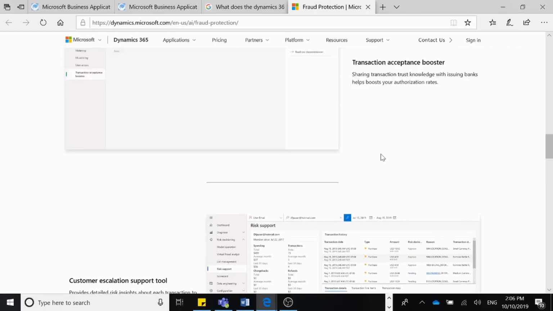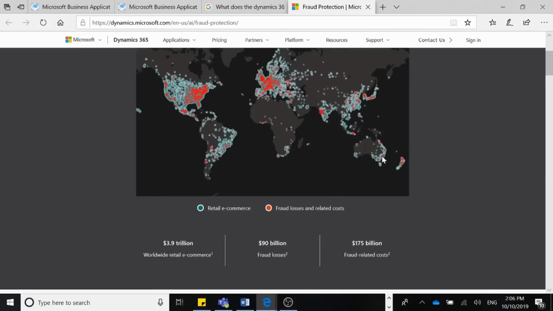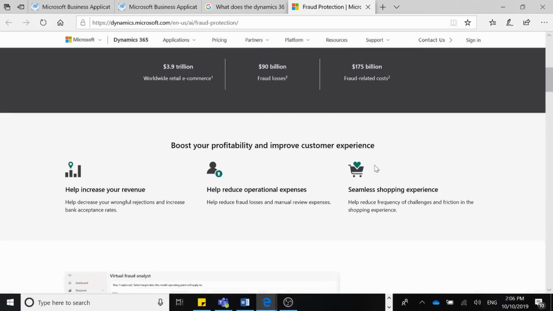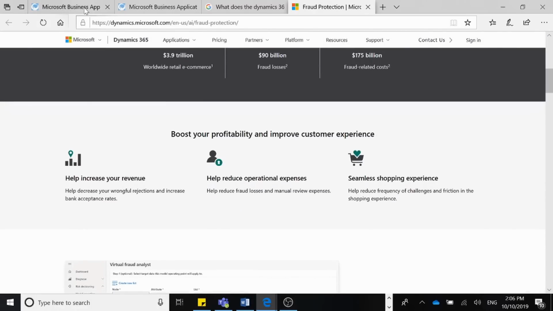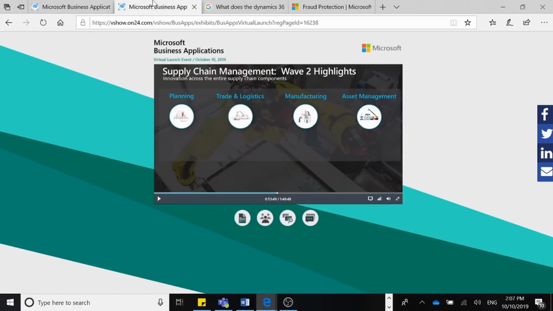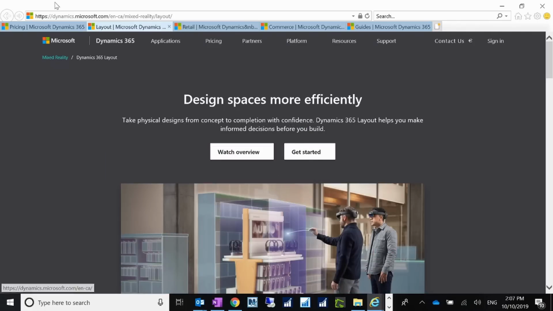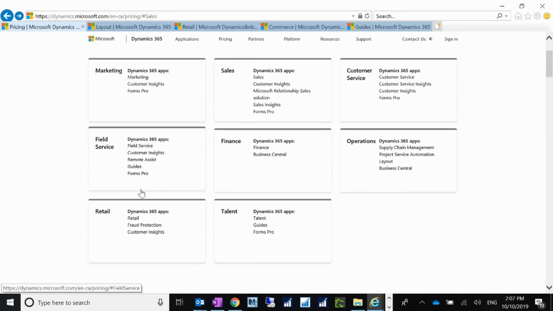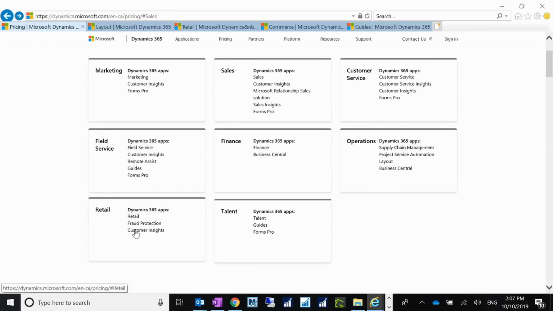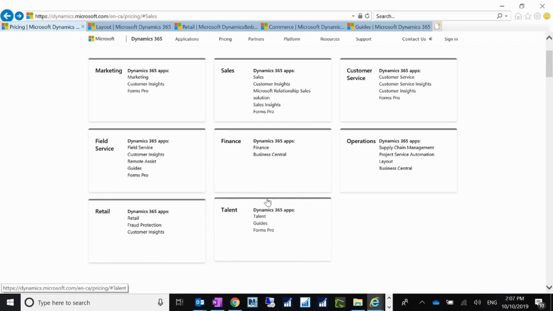Yeah, so that's basically what the fraud protection does. It also has AI technology involved in this. So next, we have this fraud protection and the customer insights. We talked about that, and the talent. There's not much change in this talent, and they still have this talent app.